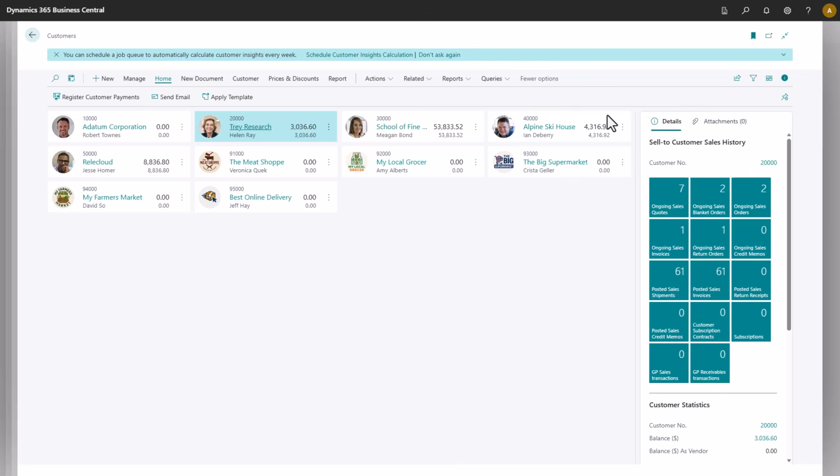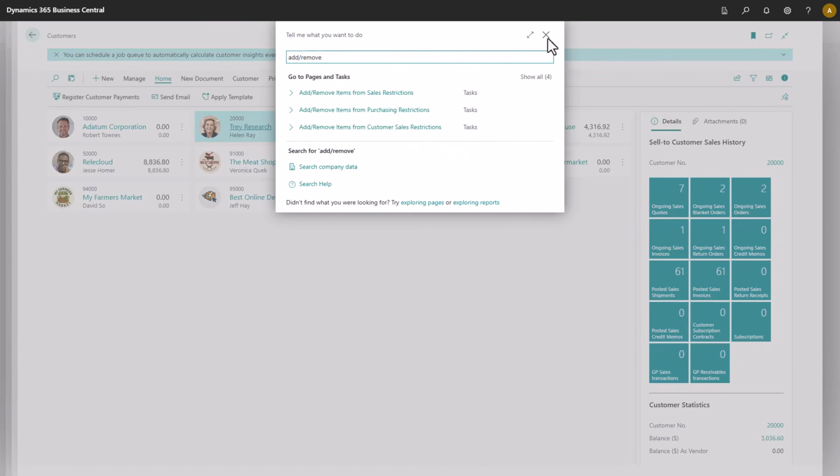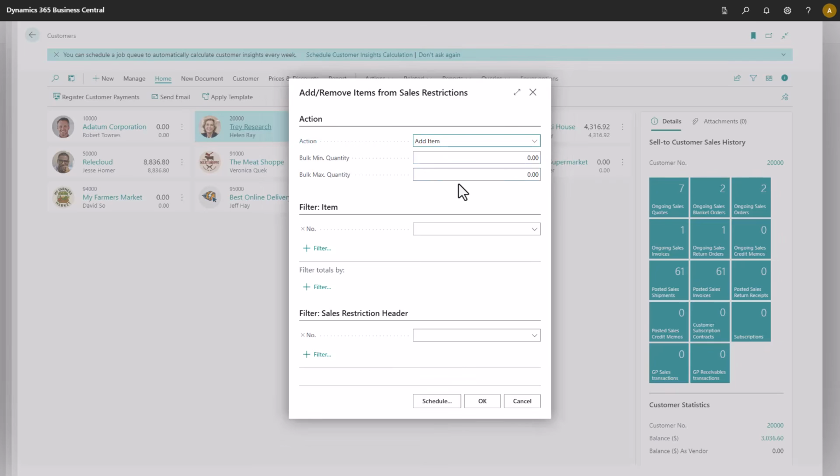You have the ability to add an item to several restrictions at once. This is handy if you have new items. Go to Add, Remove Items. Choose the action. In this case, I want to add an item. You can also remove items from sales restrictions or update the minimum and maximum amounts for items already on a sales restriction.